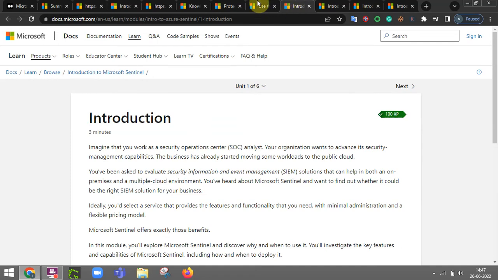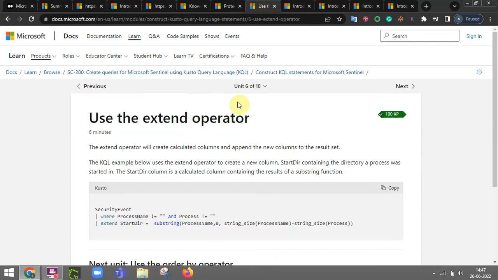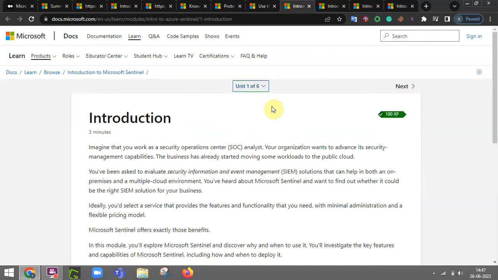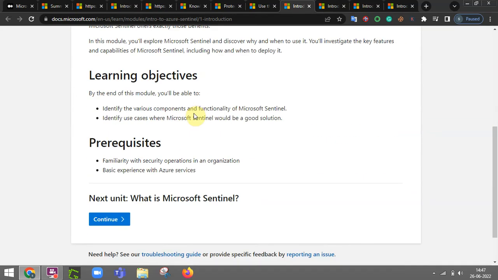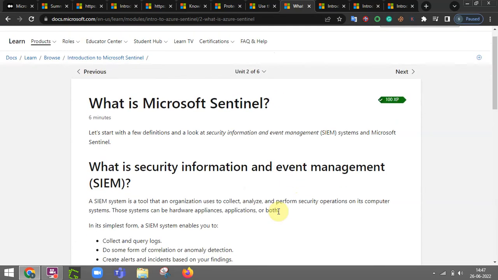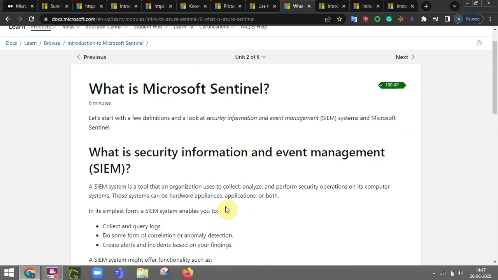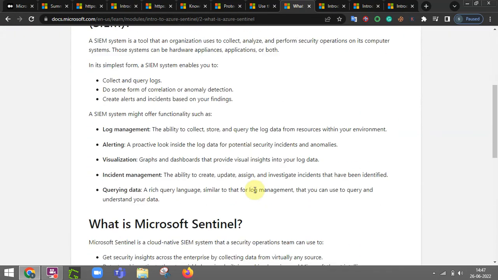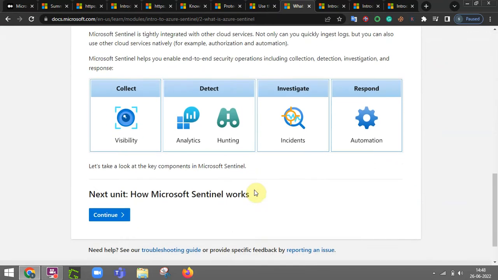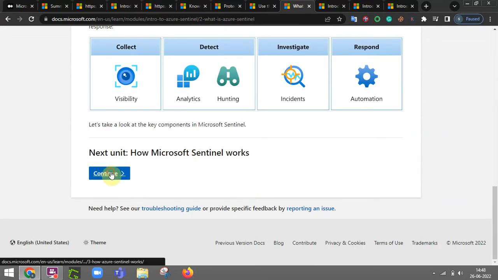You don't have any interactive guide for KQL, but other than that you have interactive guides for Azure Sentinel, Azure Defender, and Microsoft Defender Endpoint. So this is the introduction. Here the introduction is related to Microsoft Sentinel. I'll show you the important concepts that come in the exam from here. These documents help you understand the things related to SIEM solution, SOAR solution, and why Microsoft Sentinel is used for threat hunting as well. It will show you how Sentinel works.